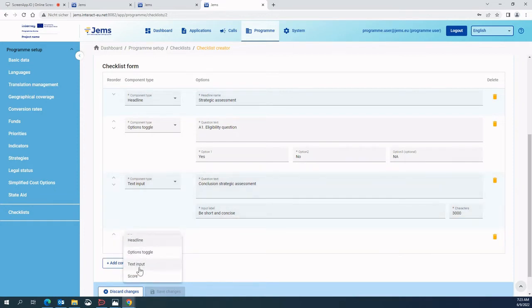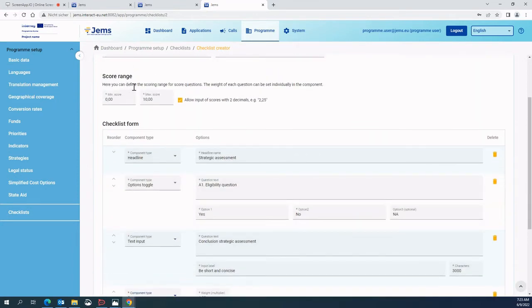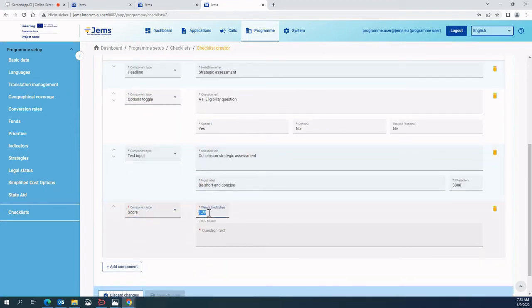And I will also add a score question. Each question that will have the scoring range we established at the beginning can also have a weight according to our program rules.